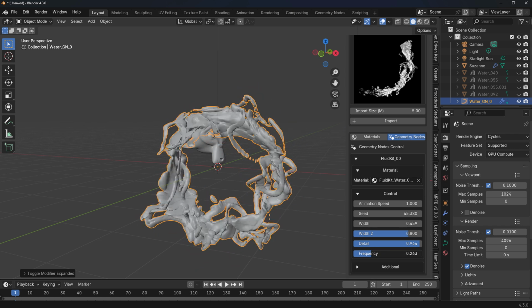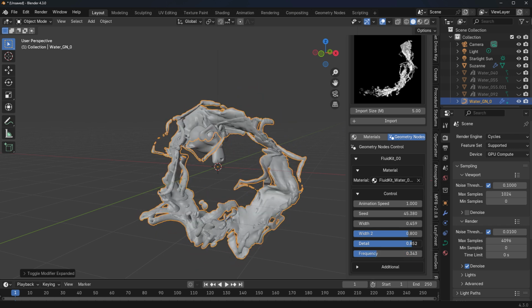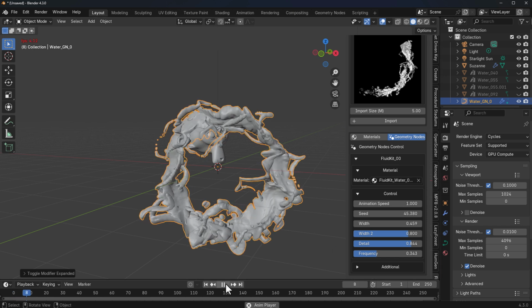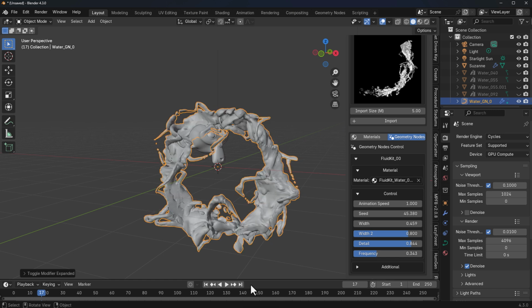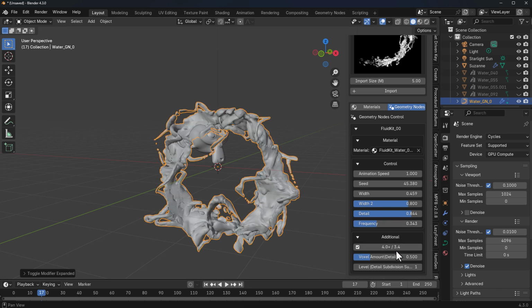Maybe we like to play with the frequency, maybe we like to play with the details, maybe the animation speed, because this is fully animated. So if we press the playback button, you can see the animation going. Maybe we like to play with that, or possibly we would like to play with some additional details. We can do all of this.